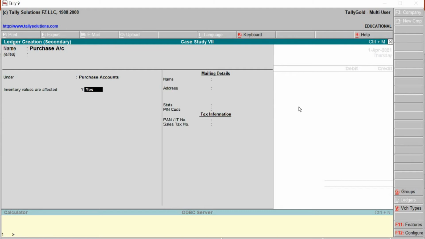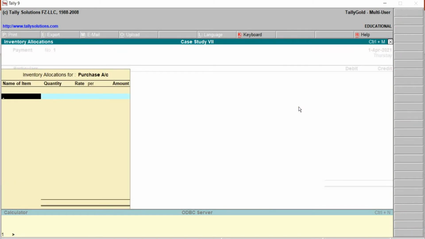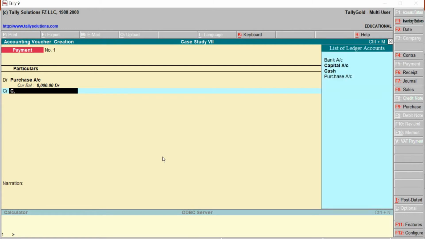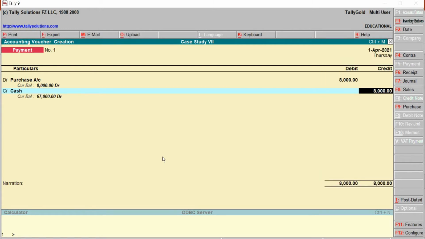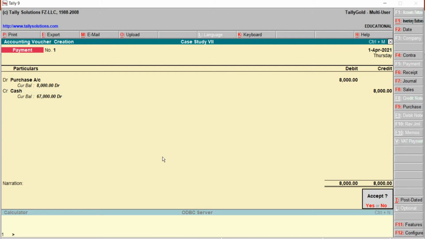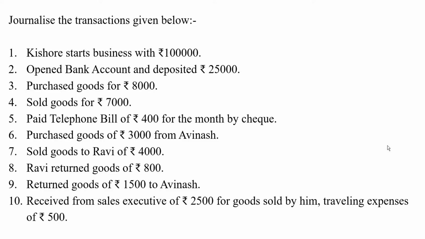In that case, we have to make use of the key Control A. Stock information is not available, we can ignore this one. Control A. What is the amount given here? 8,000. Credit, it's in the form of cash, 8,000. Type the narration, later save. Press Y.